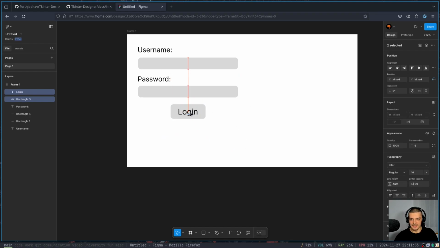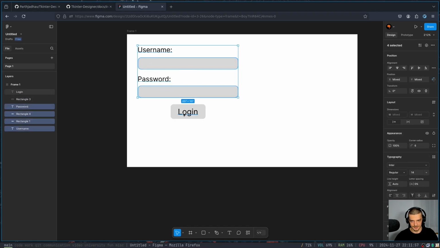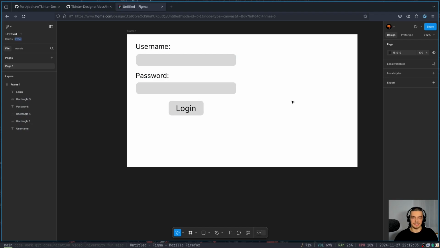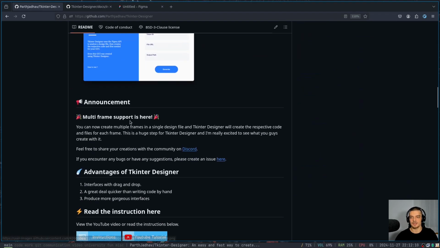And the idea of Tkinter Designer now is to take this design and turn it into a Tkinter GUI application, at least the visual part, as I said. Now, you might be asking, how does the tool know what each element is? These are just rectangles and texts. Now, this works by using certain names for the elements.